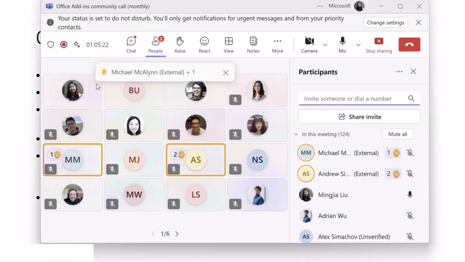Up first will be Michael. Hello. Hi, Michael. Hi, David.